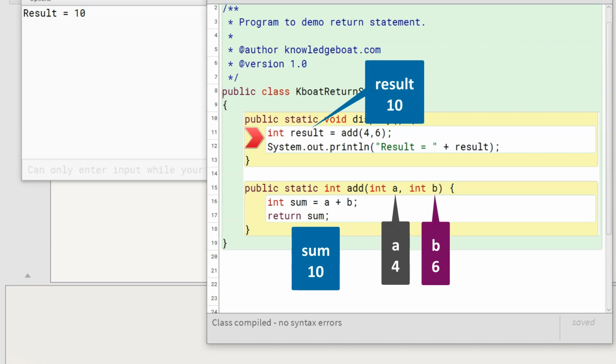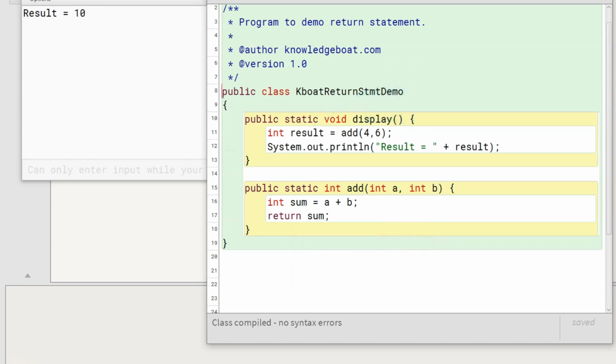Program control then moves to this println statement that prints the value of result to the console. With this, execution of the display method completes. I hope now you have a very good understanding of how the return statement works. There is one very important thing that you must keep in mind regarding this value getting returned from the method.